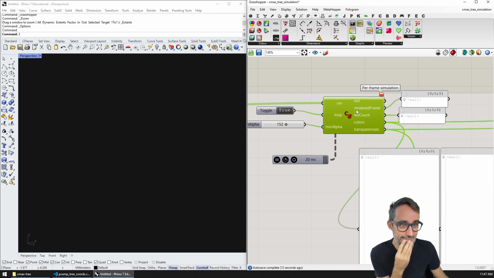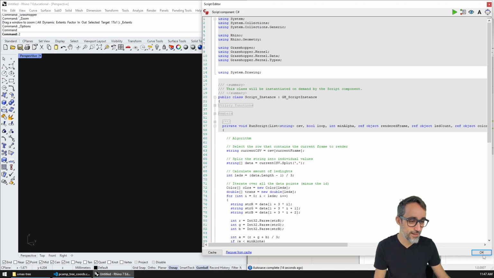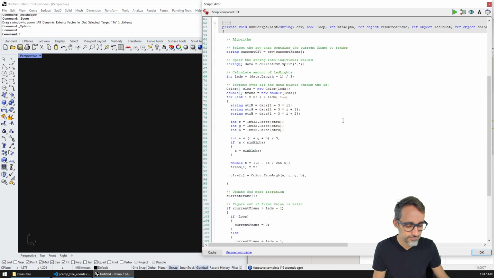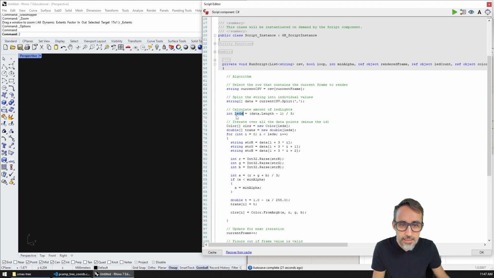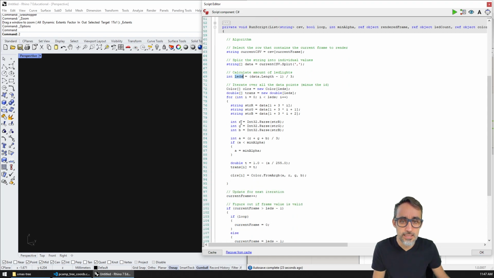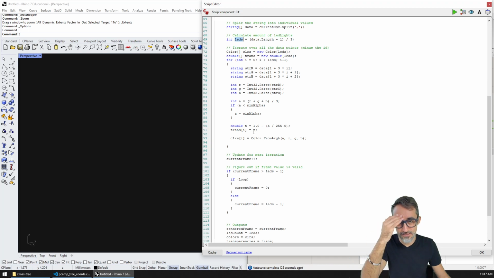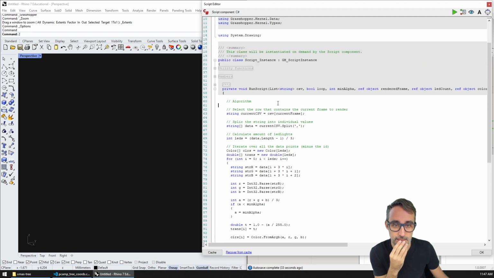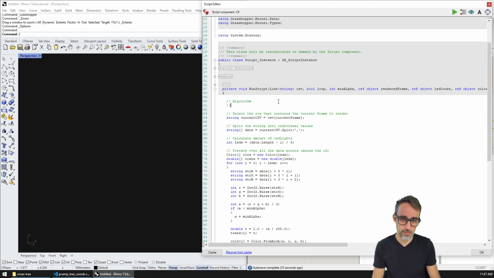Well, it didn't. Why did it not? So I'm probably using LEDs, the calculated amount of LEDs. Oh yeah, it's not LEDs, it's actually the amount of frames, sorry. Where am I calculating that? I am not calculating that. So let me calculate the total amount of frames.